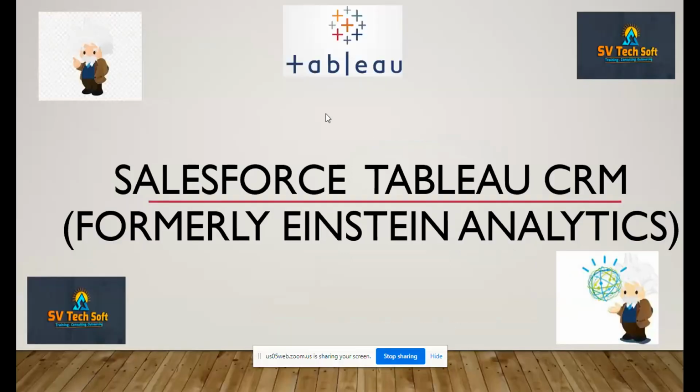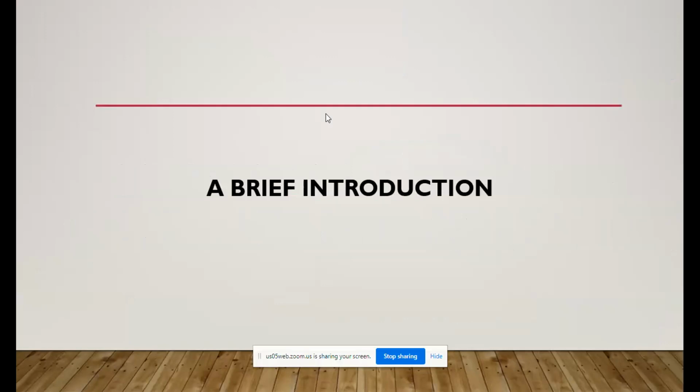I will give you a brief insight into Salesforce Tableau CRM in this demo session, what it is all about. Basically, Salesforce Tableau CRM was earlier known as Einstein Analytics. That is the name which most of you must be knowing. Recently, it has been renamed to Salesforce Tableau CRM. So let's see what this is all about.